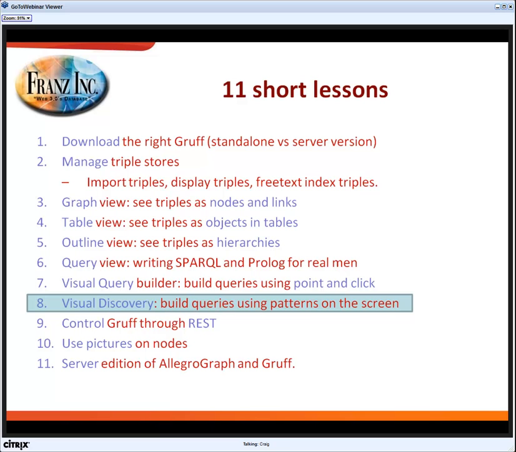And then the highlight is visual discovery, where in the graph view we manually and automatically go around in the triple store to find things that interest us. And once we find that, we can codify that and automatically turn it into queries, and then save those queries and see how many times this interesting pattern that you see on the screen actually happened in your database.